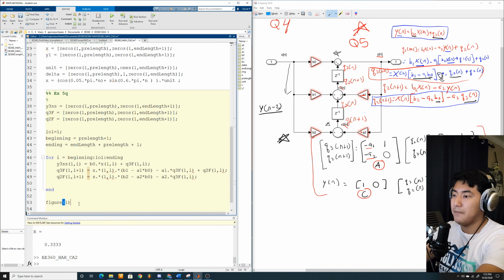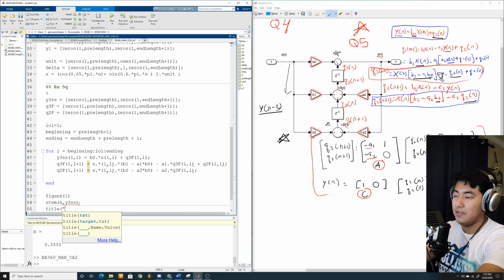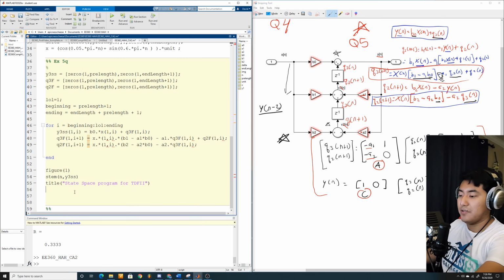Figure 1. Stem the time. And Y3 of SS. Title. Let's call it our state space program for Transposed Direct Form II. And there we go. So let's generate that.